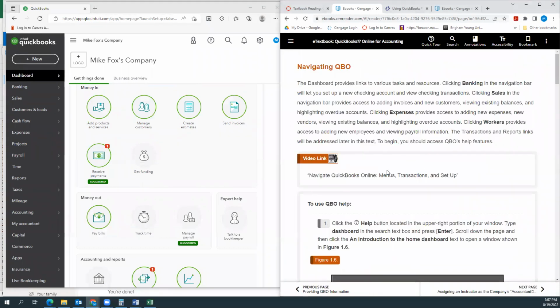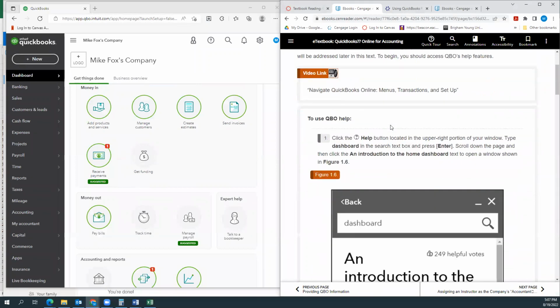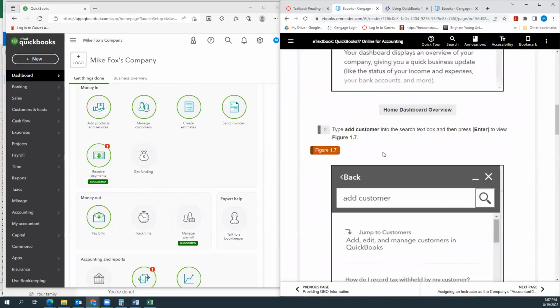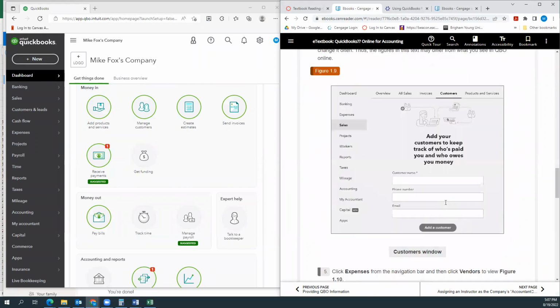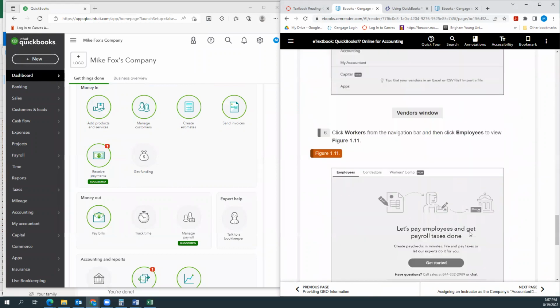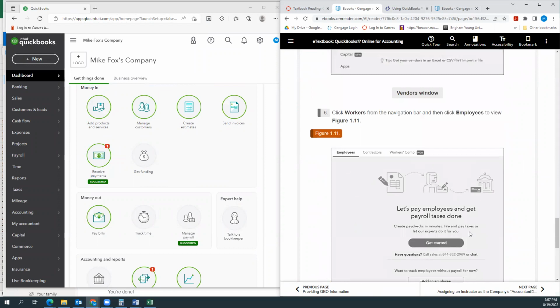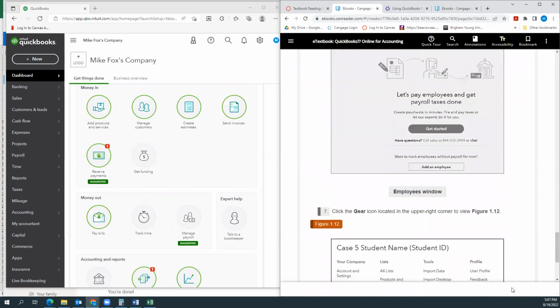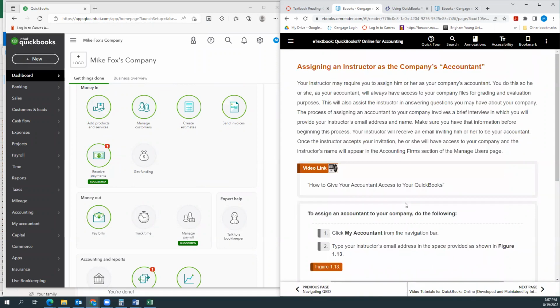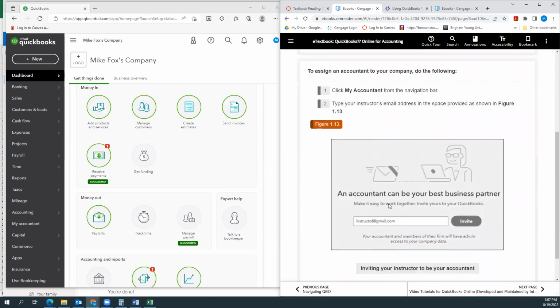The second thing you'll have to do, you'll read through this and learn a little bit about how to navigate through. But the other sort of receivable from me is that you're going to assign me, your instructor, as your accountant. So you're going to go to the navigation bar and click My Accountant from the navigation bar. So if we look over here, you can see My Accountant.